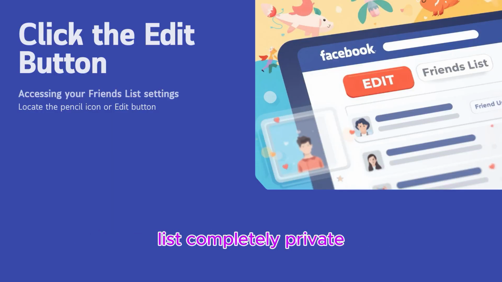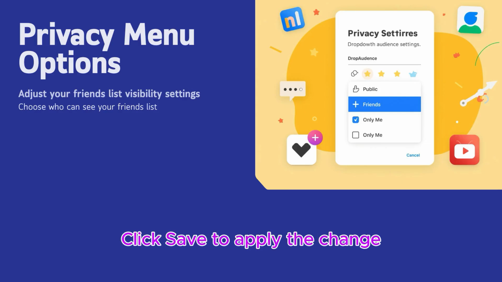This makes your friends list completely private, visible only to you. You can also choose a custom audience if you want to exclude specific people. Click Save to apply the change.